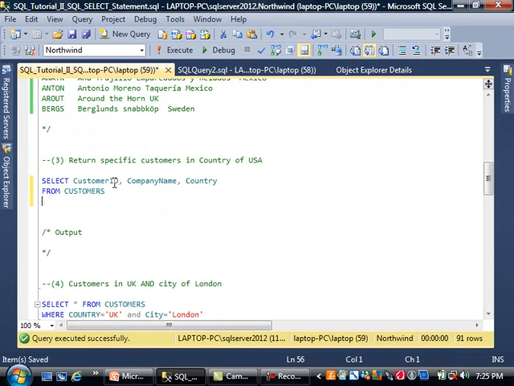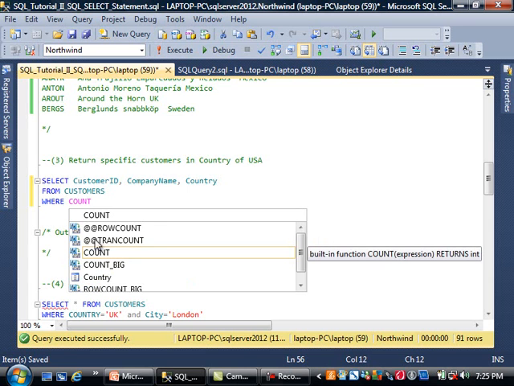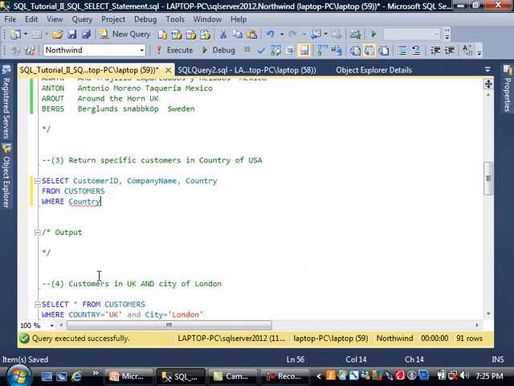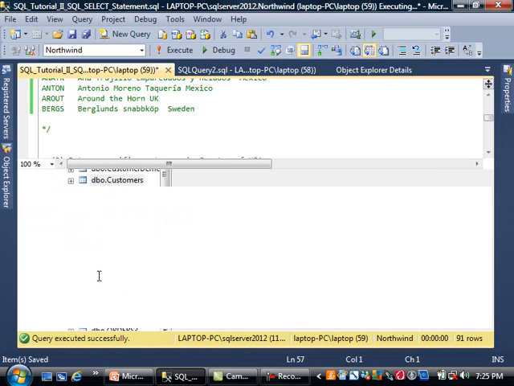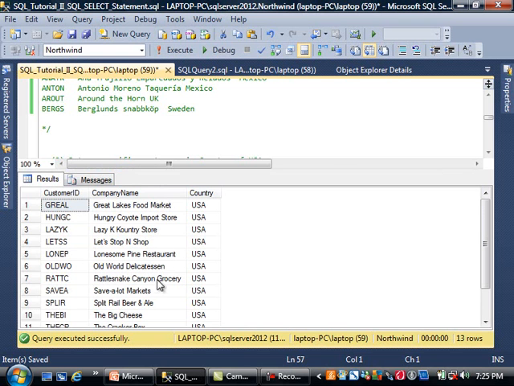Now all I really need is a where clause. So I'll say where country, and we get the IntelliSense, which is good. This wasn't always around in SQL Server, so I'm thankful to the gods of SQL Server. All I really did was add this line saying that I only want the information where country is equal to US. So select that, hit F5.